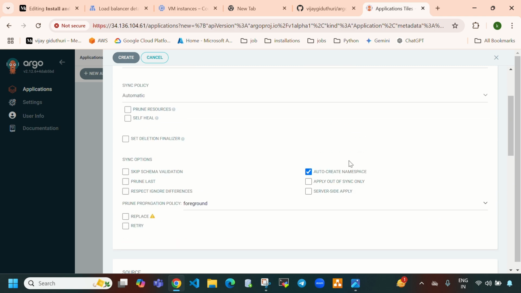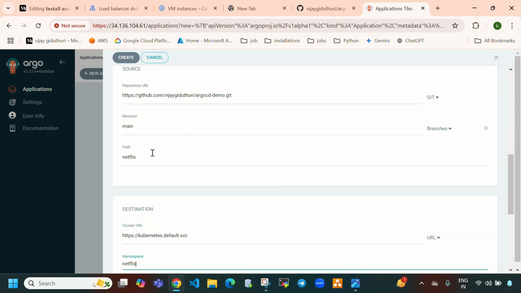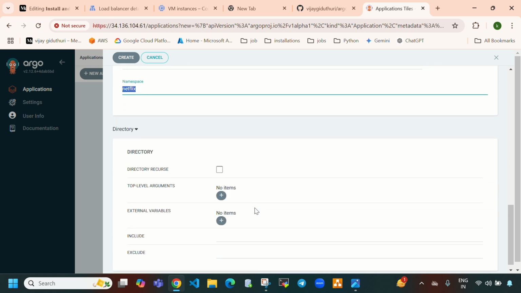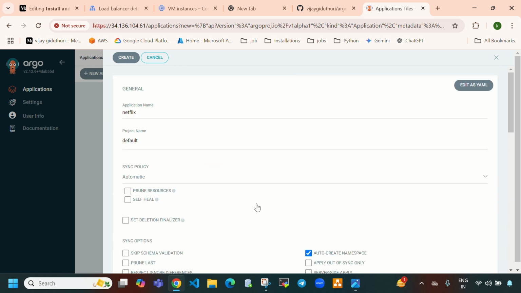Here you can see we have selected the option auto create namespace. So if you select namespace Netflix, by default Argo CD will first create a namespace called Netflix, and in this namespace it will create deployment files and service files, and it will expose our application to the outside world using a load balancer. Okay, so now everything is fine. Let's directly select create.